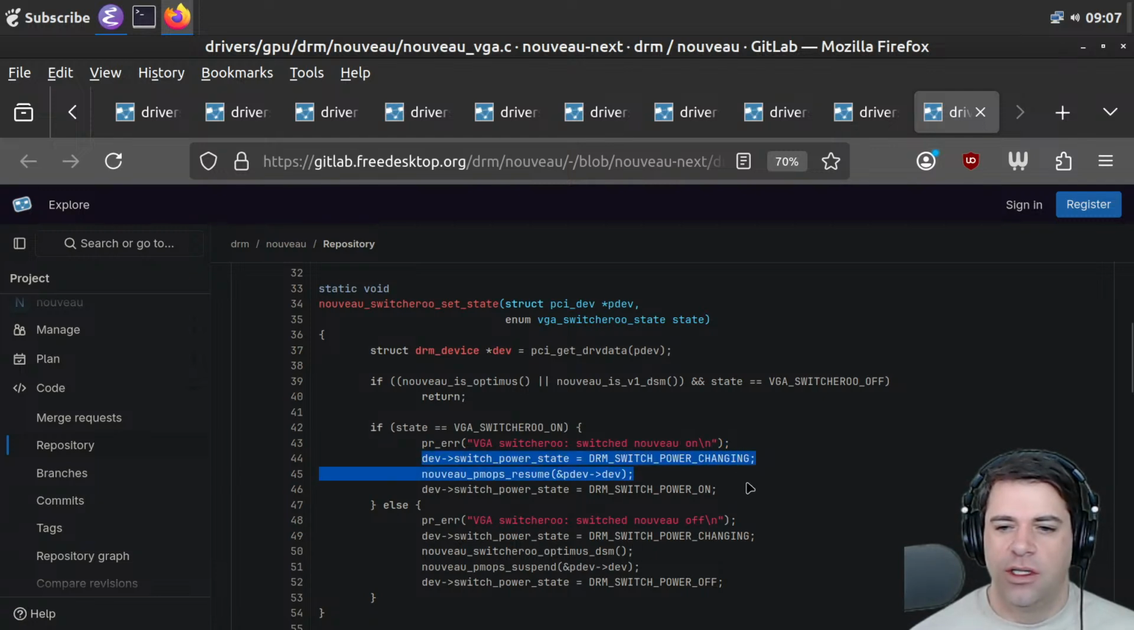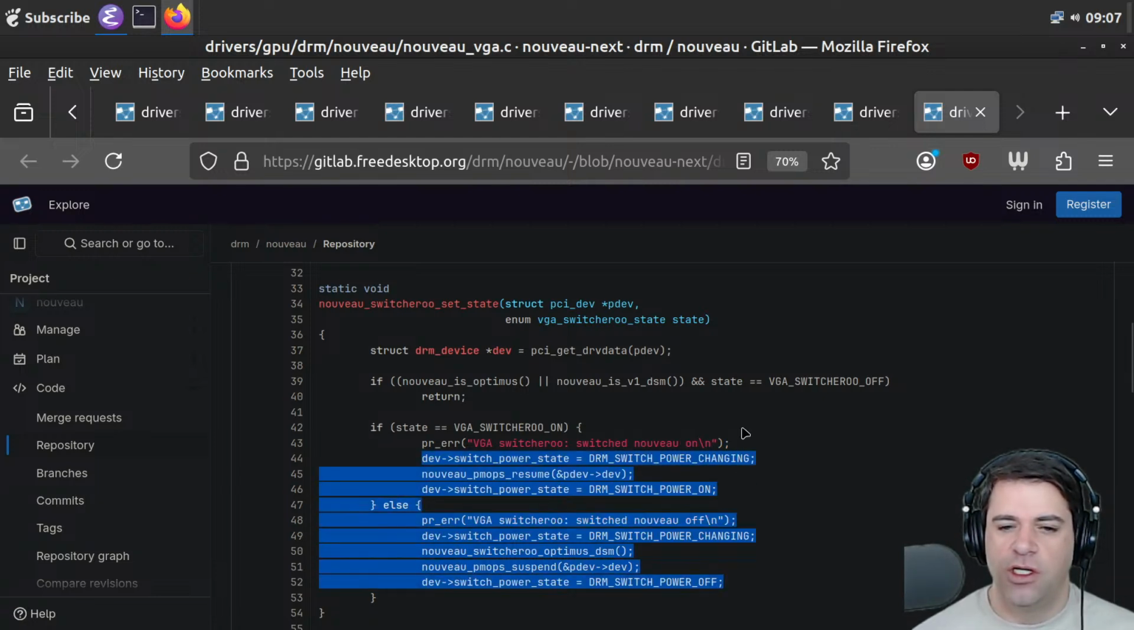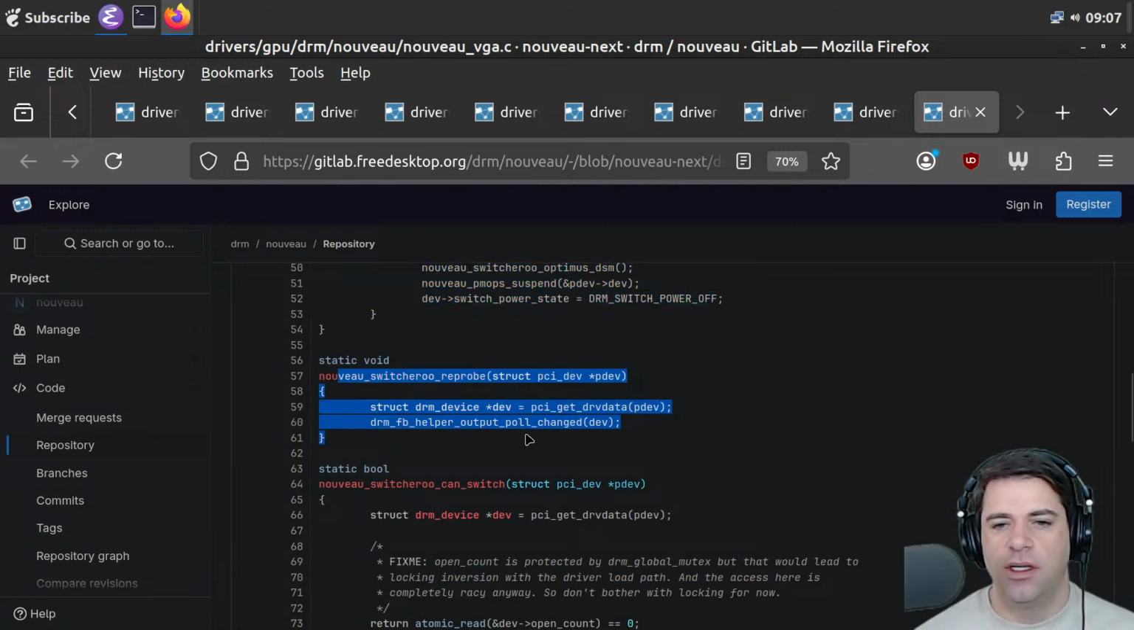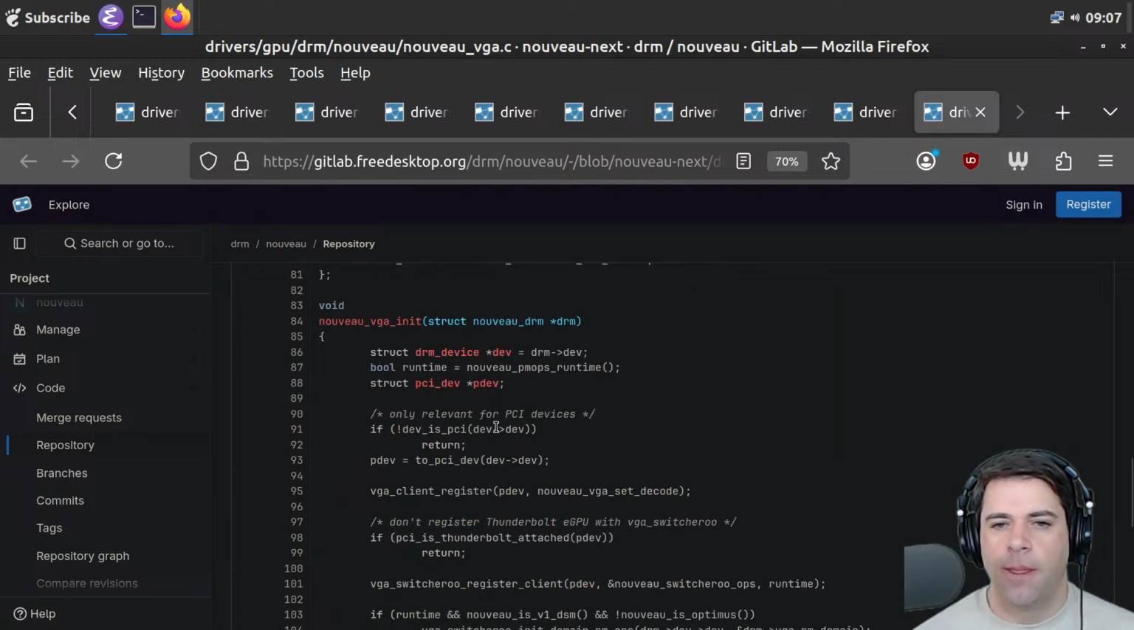Switch power changing, switch power on, switch power changing. So this is something about, I guess, power changing. This is reprobing, etc. And here's the VGA init.